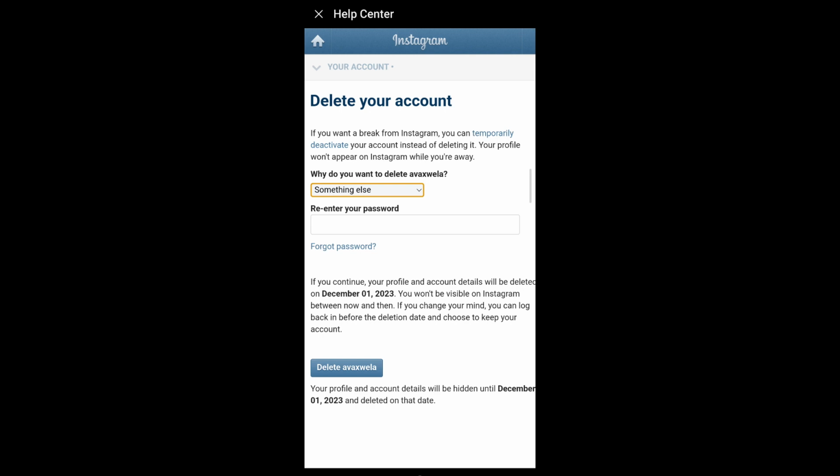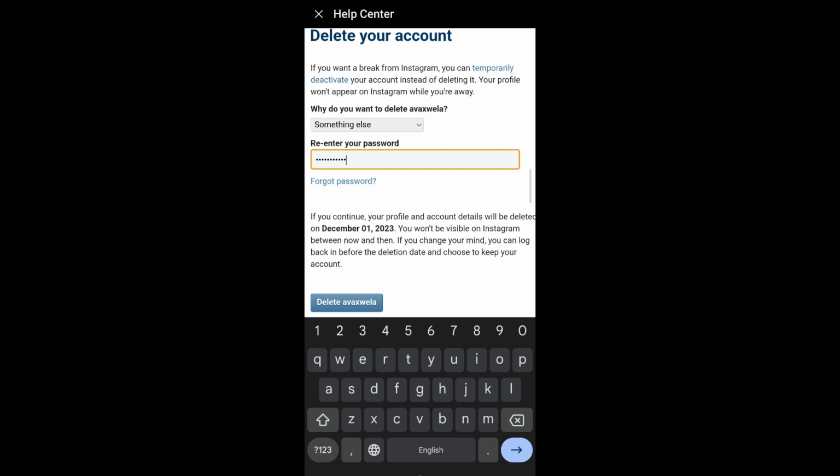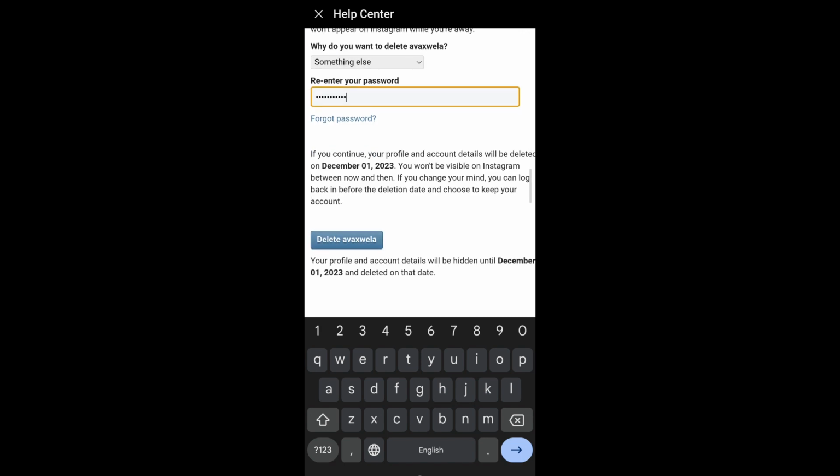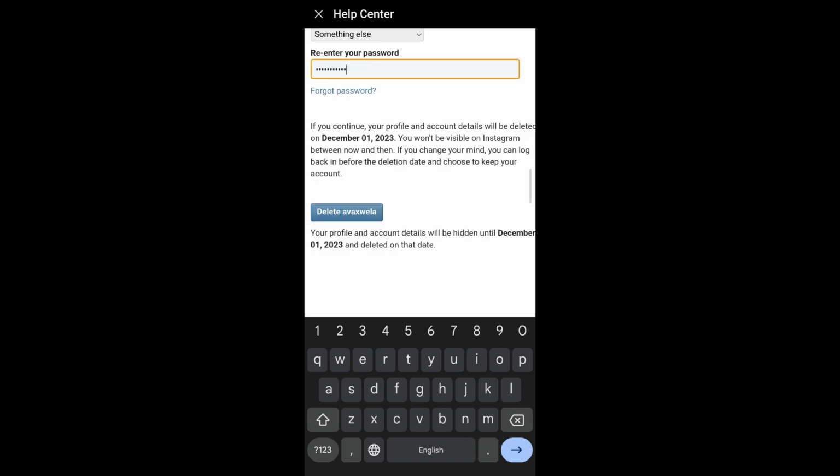After that, you're going to be requested to re-enter your password. After you've entered your password, you can simply tap on delete your account button that appears on the bottom of this page. If you tap on it, your account will be permanently deleted after a month.